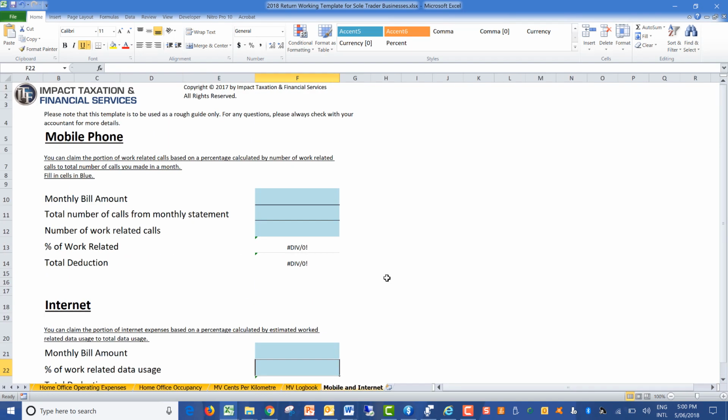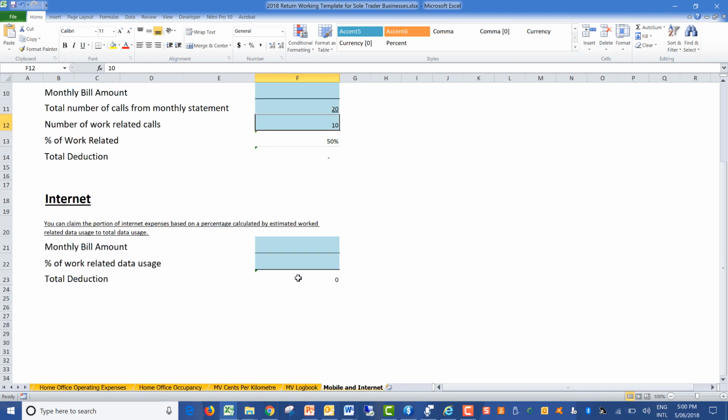The last tab is used to calculate your mobile phone and internet expenses. For mobile phones, to calculate the work-related percentage, you need to pick 1 month of the year, count the total number of calls you made that are work-related, then divide it by the total number of all phone calls you made for the month. For internet, the percentage is calculated based on the proportion of business-related data download compared to the total data download by all members of your household.